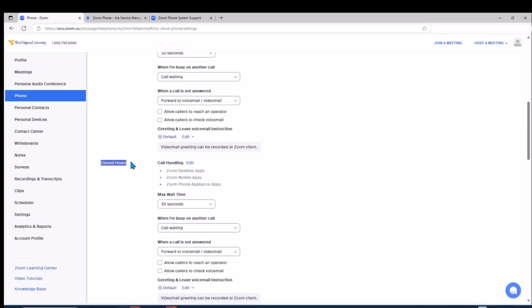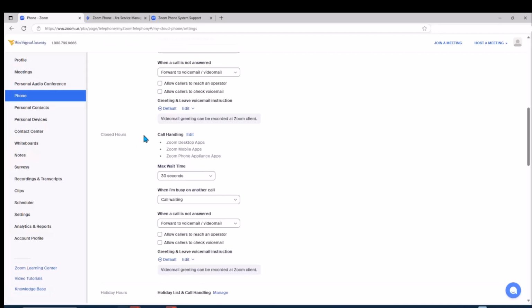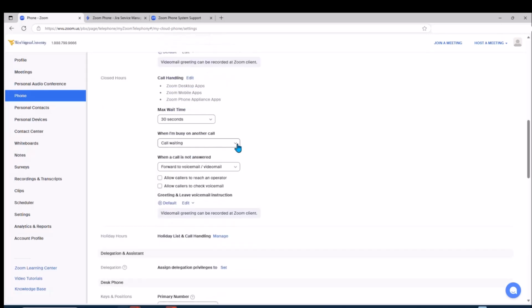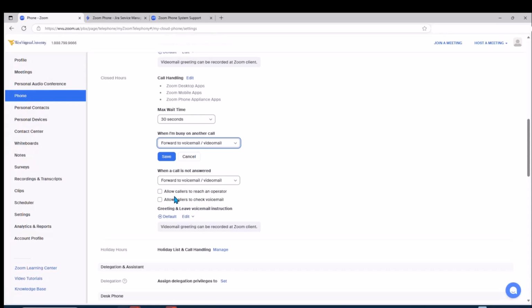For closed hours, you have the same set of options. So the things I could do up here for business hours, I can also select in what order do I want my calls to be handled during closed hours when I am not at work. How long should it wait in between sending that call to my computer or my cell phone? If I'm busy on another call during closed hours, what do I want it to do with that call? Maybe it should just send it to voicemail.